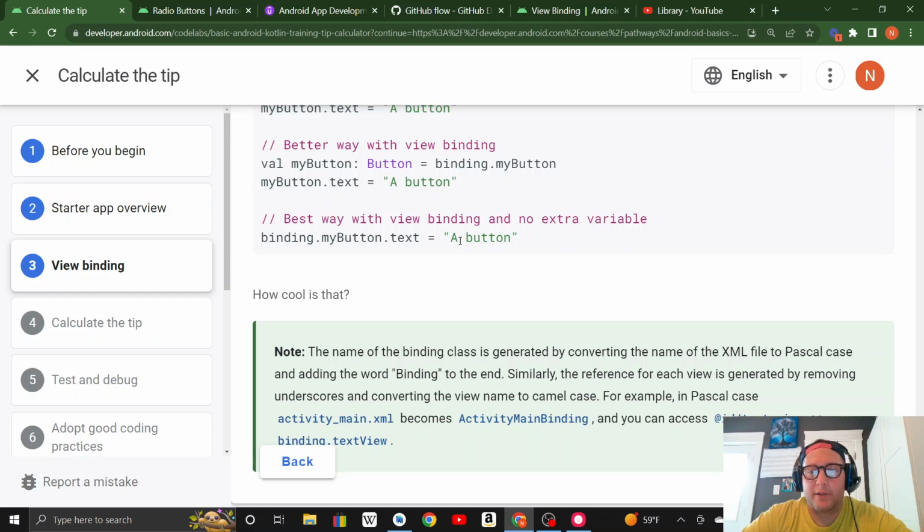The name of the binding class is generated by converting the name of the XML file to Pascal case and adding the word binding to the end of it. Similarly, the reference for each view is generated by removing the underscores and converting the name to camel case. For example, in Pascal case, activity main XML becomes activity main binding and can give you access to ID text view as binding.textView.